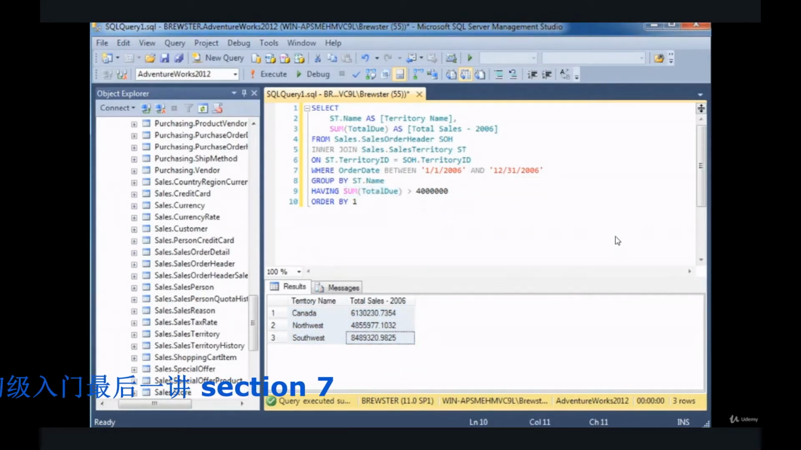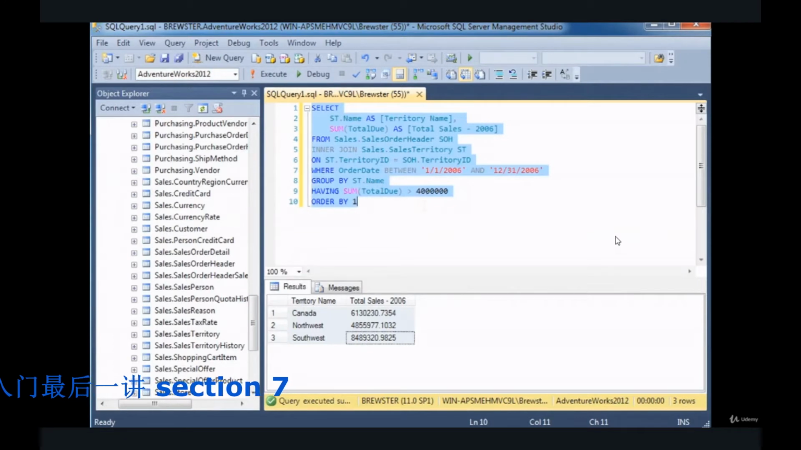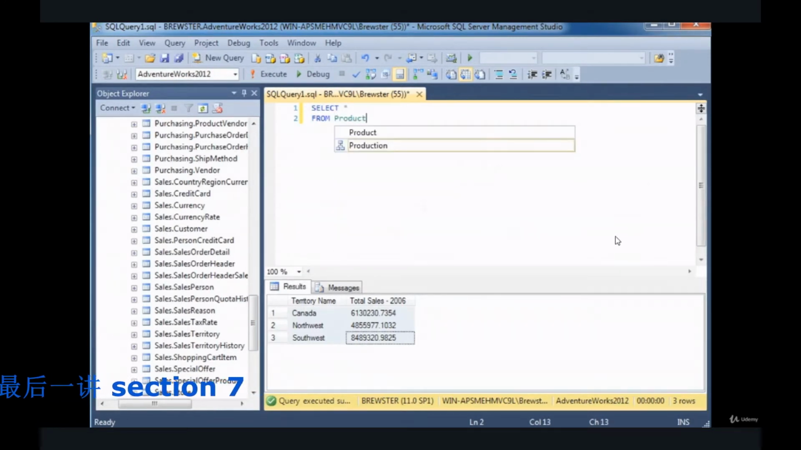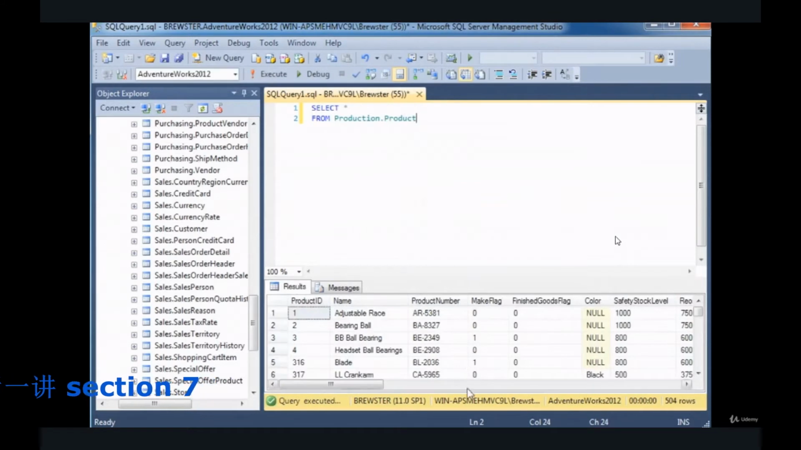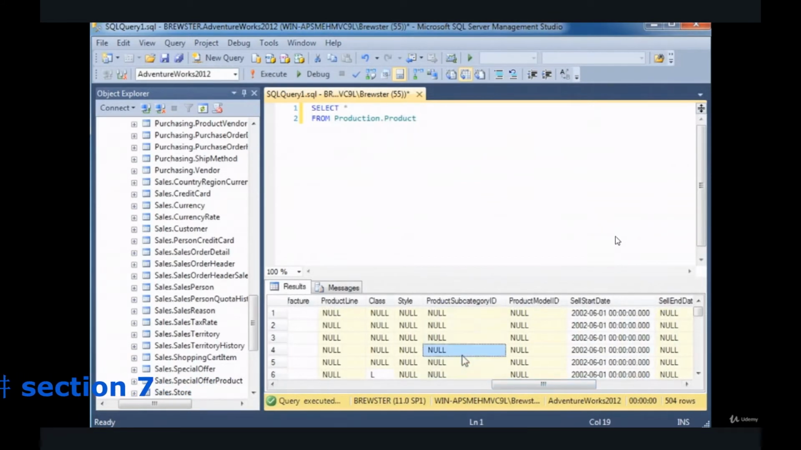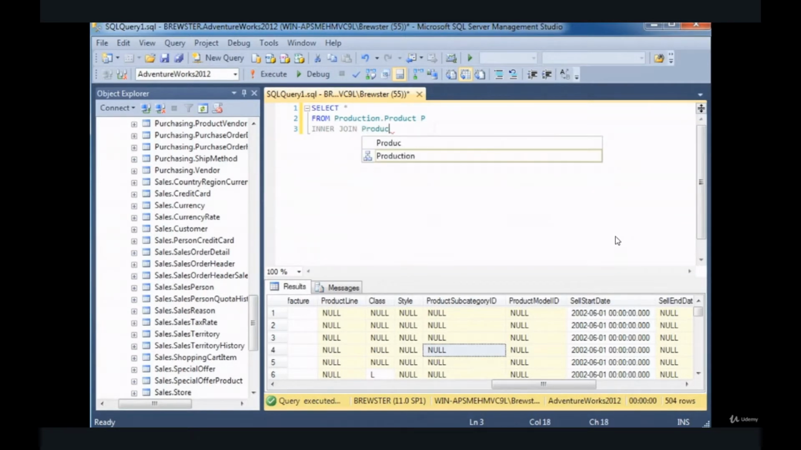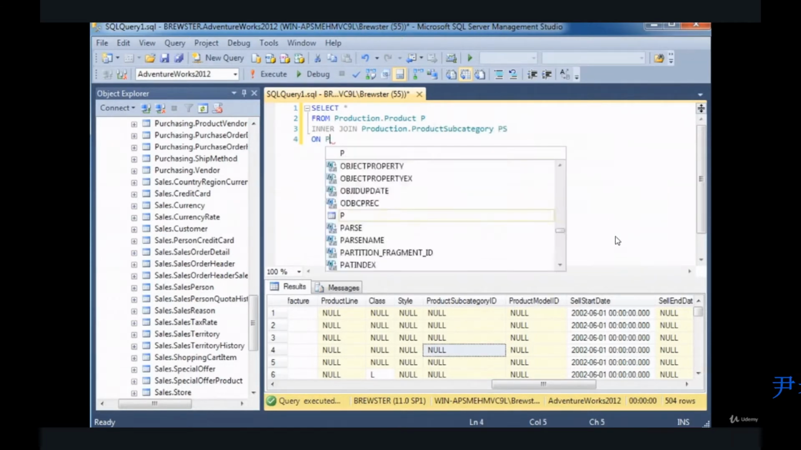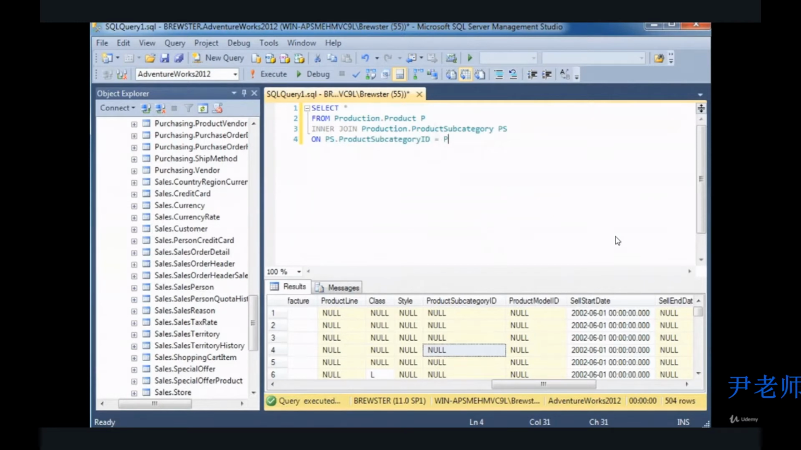So let's take a look at another example. In the production.product table, we have this product subcategory ID column. Suppose I only wanted to return those product subcategories that had at least 15 products within that subcategory. To do that, we're going to join from production.product, and let's just do an inner join to exclude all the null product subcategories. So we're going to inner join to production.product subcategory, call that PS. We're joining on the product subcategory ID in both tables.